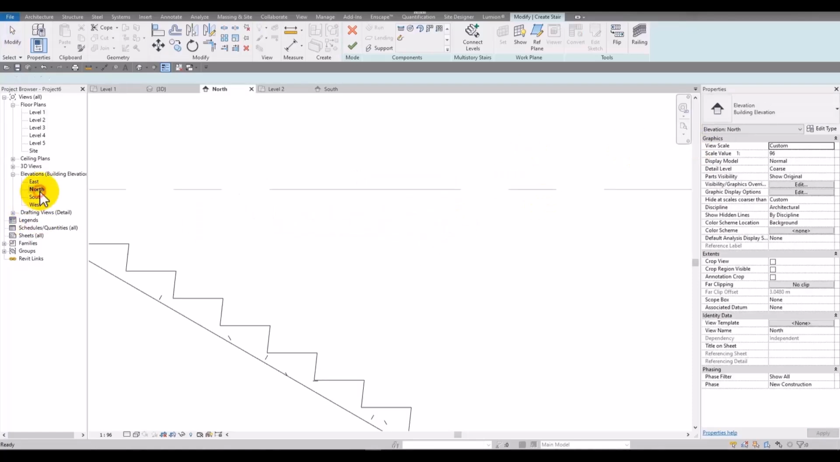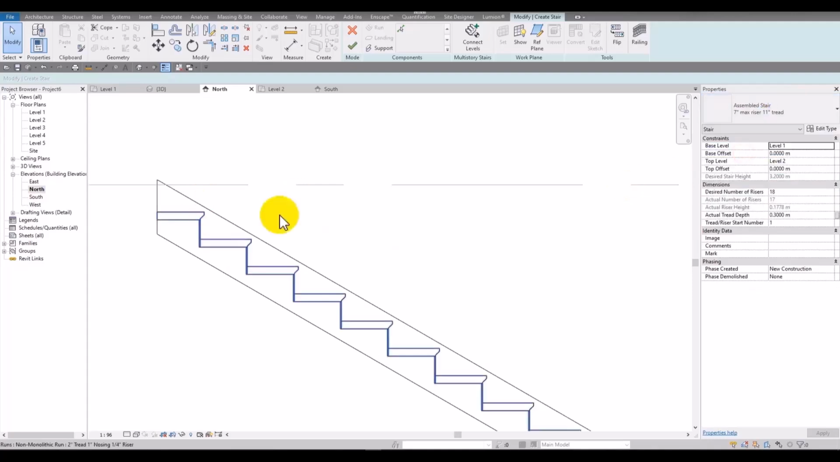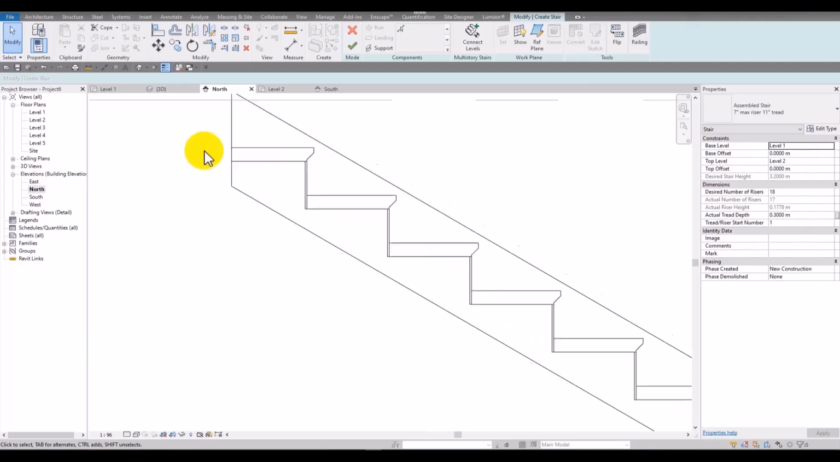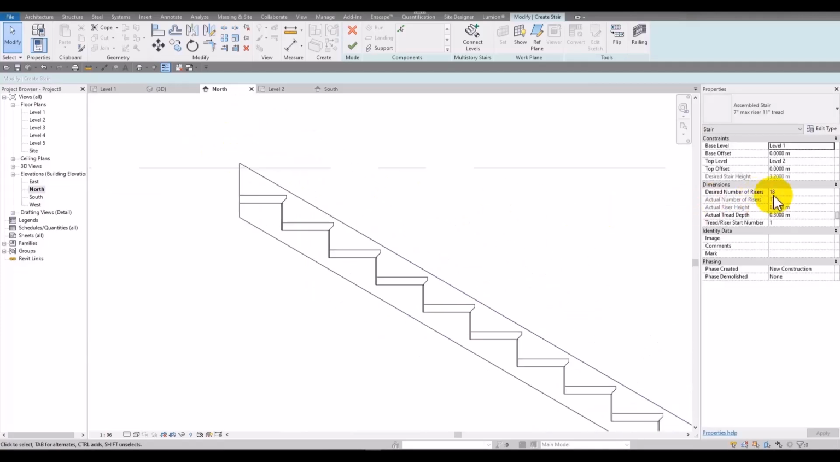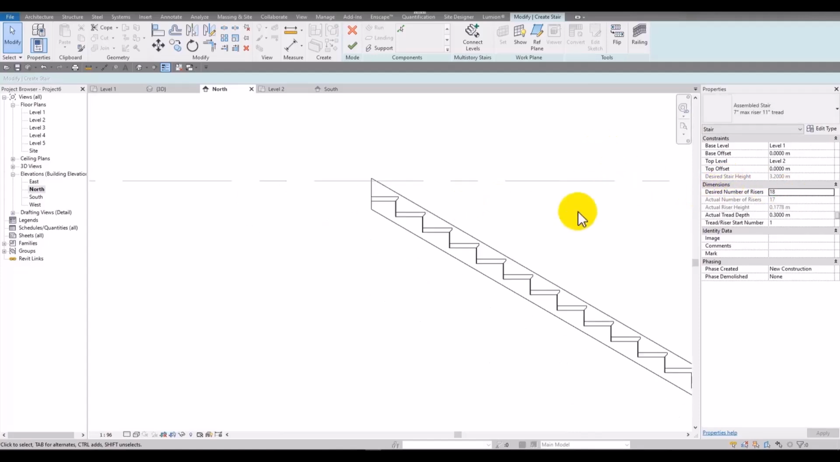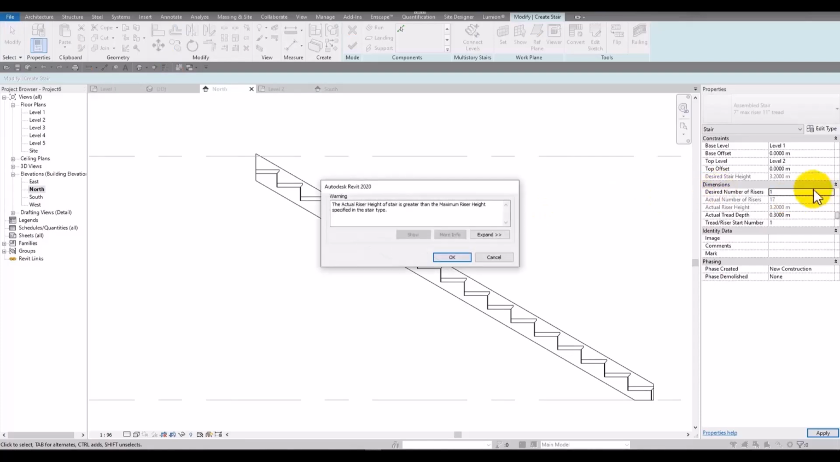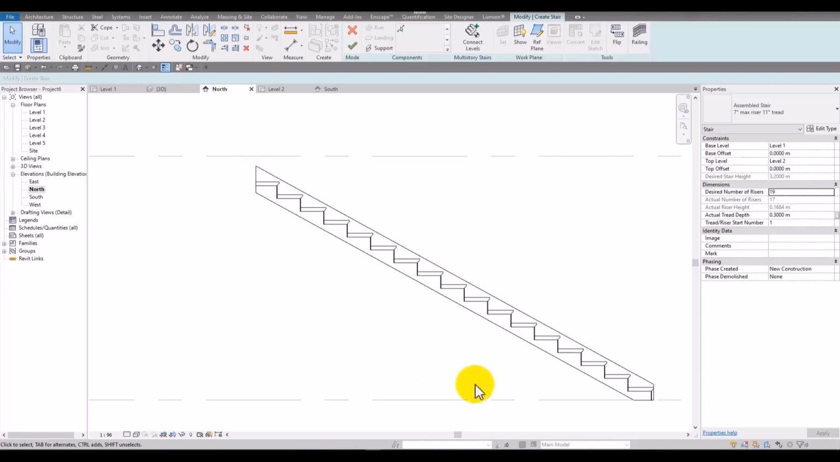If I deselect it, and here in view, as you can see, the last part of the stair is not razor. Let me change it to assembled. As you can see, here there is no razor, but I need to change the number of steps to make it correct. If I increase it, my stairs won't be till level 2. I change it to 19.